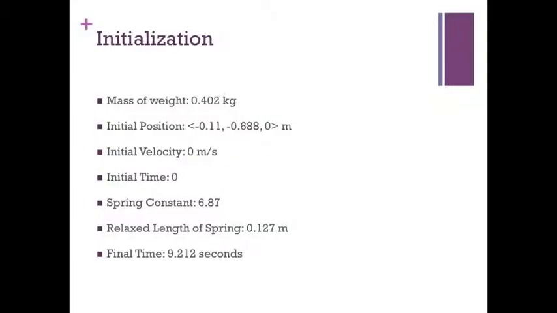Using given information and data found through analysis in Tracker, I found these initial conditions. The initial mass was 0.402 kilograms. The initial position was <-0.11, 0.688, 0> meters. The initial velocity was 0 meters per second. The initial time was 0 seconds. I calculated the spring constant to be 6.87, and I calculated the relaxed length of the spring to be 0.127 meters. The final time of observation was 9.212 seconds.